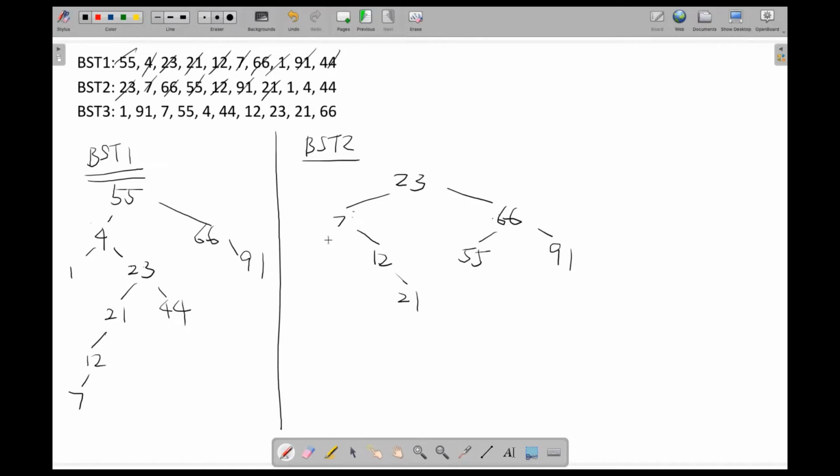1 is just left and left, right? And then 4 will be left, left, right. Finally, 44, you go right, left, and then left. Okay, so this is the shape that we have seen previously, much more balanced than before.